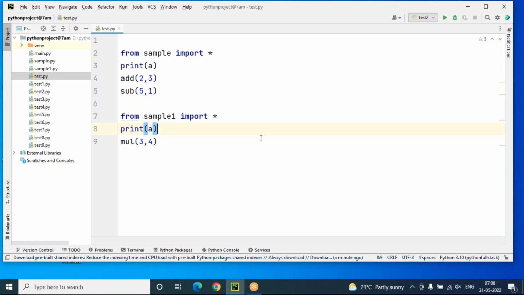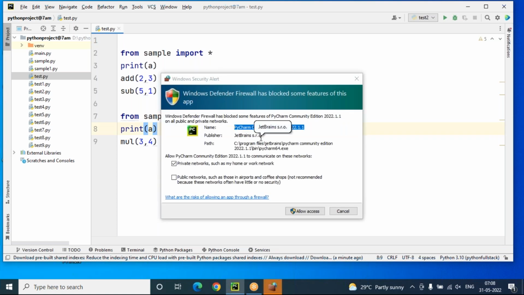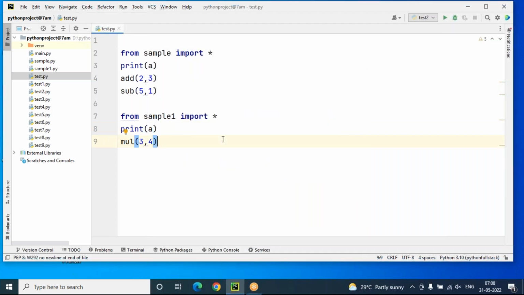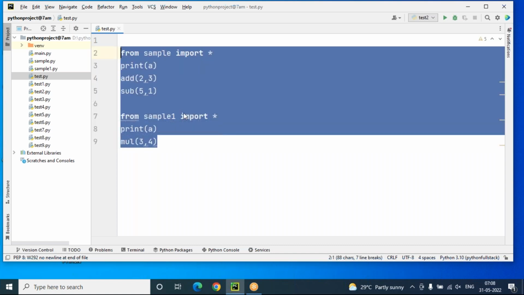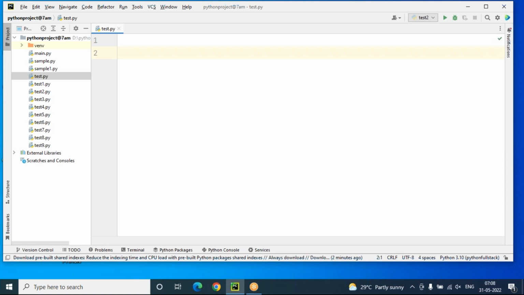But predefined modules means these modules are installed automatically whenever we install Python software. So user-defined modules you have to create, and predefined modules will automatically be available. Those are built-in modules, so you have to know how to use them. Today I'll show you some of the built-in or predefined modules. One of them is the math module.